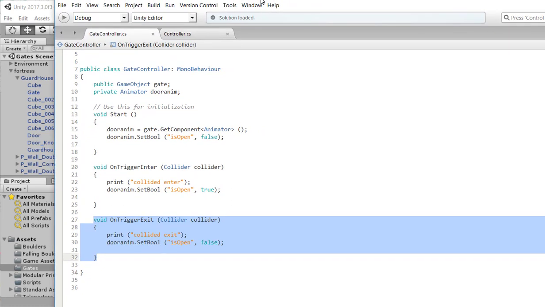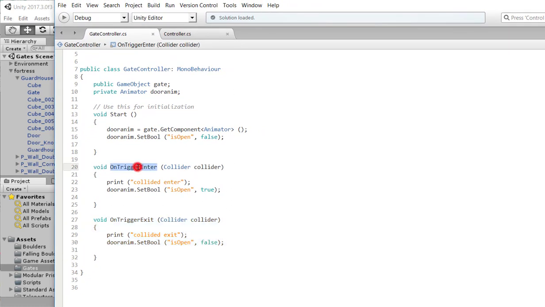We want to trigger these events with a collider. So as you see, when you trigger the event, enter, we want to change this to true. Remember, is open. And then when you exit, we want to change is open to false. So this should control the gate. So that's the script.